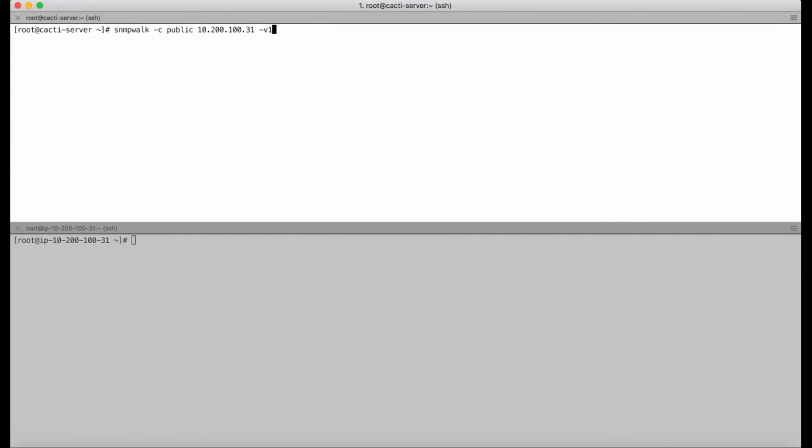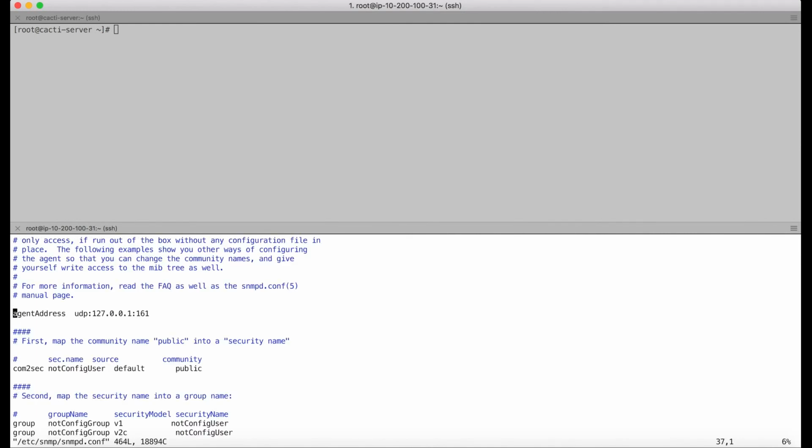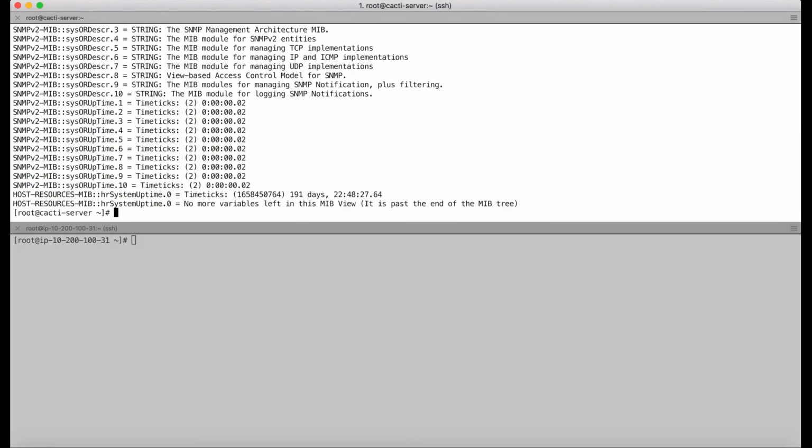So try to do snmpwalk. As you can see, it doesn't respond. It's because it's only restricted to localhost. It doesn't work. So let's go back and change to the previous configuration. Comment it out. Restart, come back and check again. Yeah, it's responding.